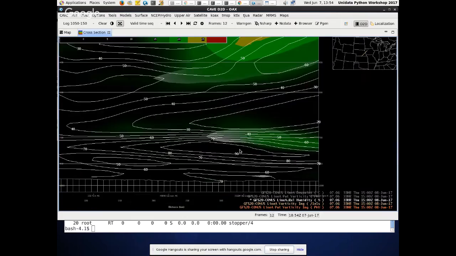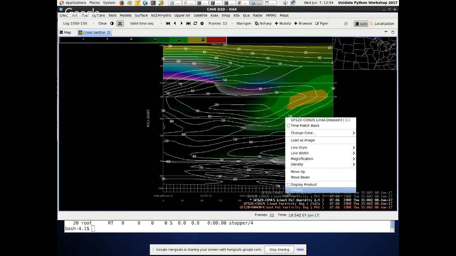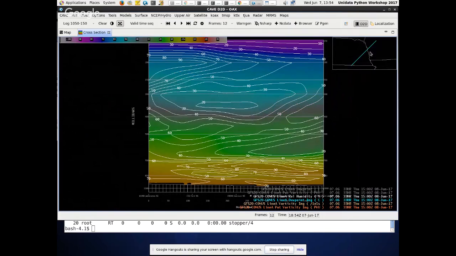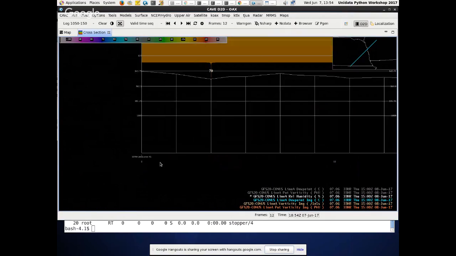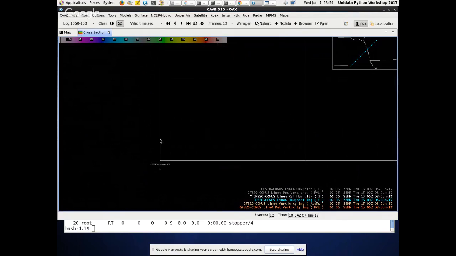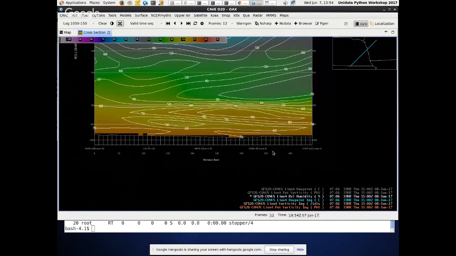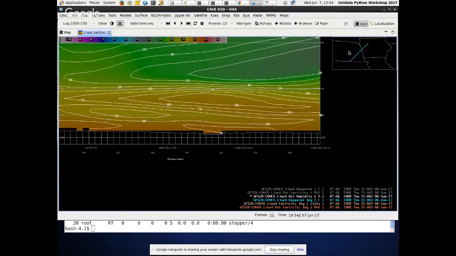These cross-section displays are zoomable and panable. And similar to the plan view, we can move these parameters up and down. We can load the contours as images and images as contours, so on and so forth. And we have a little insert up at the top right that shows the location of that plane. Now the text is pretty small, and if I zoom in, it doesn't really change anything. It just stays the same font size for the screen, but that is Kansas, the southwest corner, and over here would be, I can't read that, I don't know, somewhere up in Iowa.